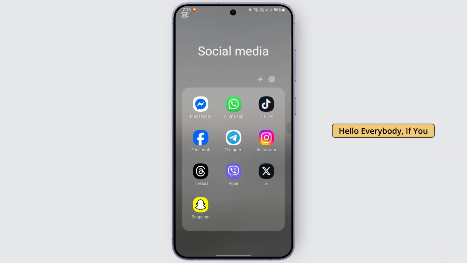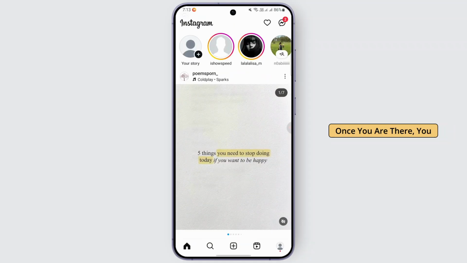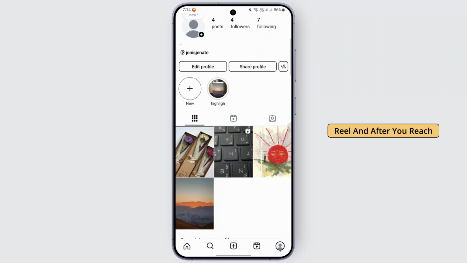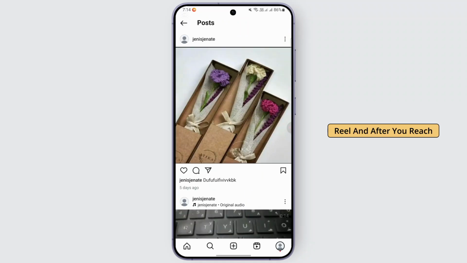Hello everybody, if you are wondering how, you may follow this step. Open up Instagram, and once you are there, head over to your profile in the bottom right. All you have to do is head over to a post or a reel, and after you reach there, tap on the three dots at the top.